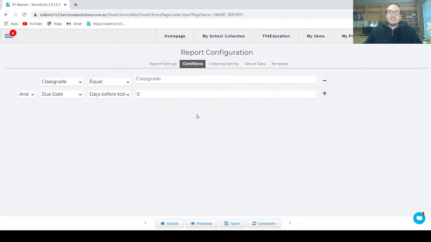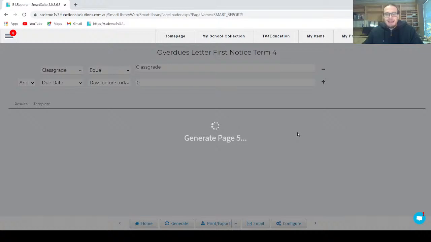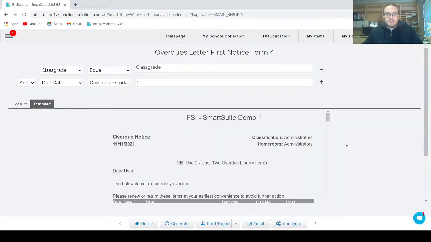Now this here will dictate who receives the overdue letter. So right now, because class grade is set to nothing, anyone with an overdue book will be generated. So we click save and then click generate, and we'll see a big list of everyone's overdue items.